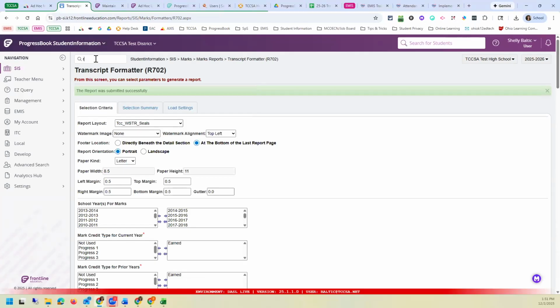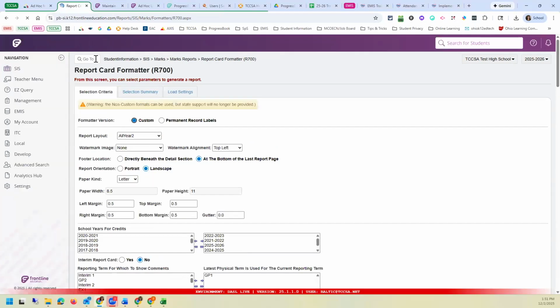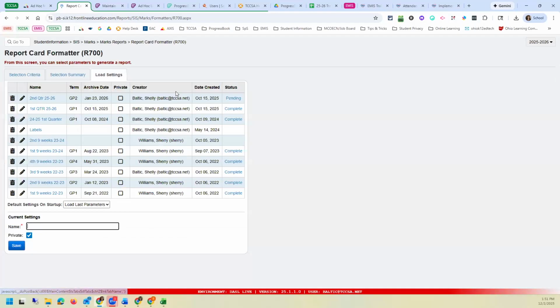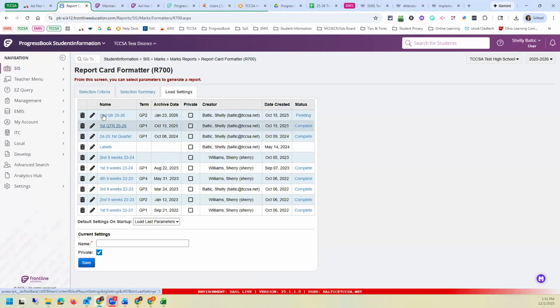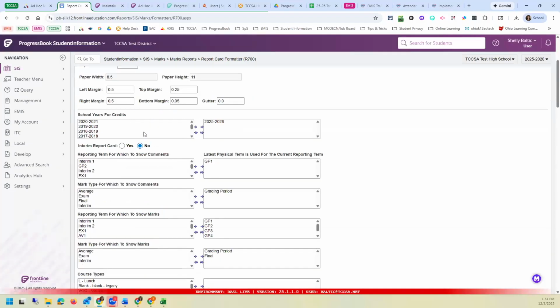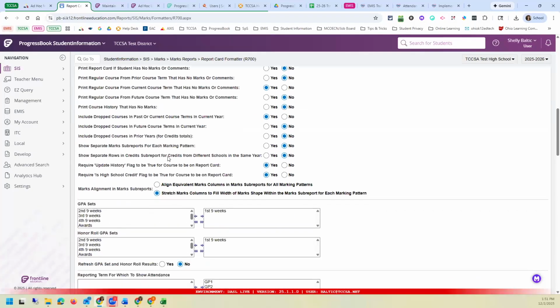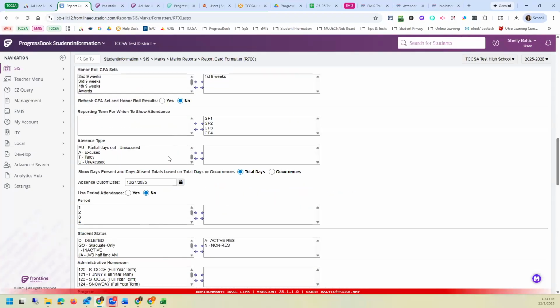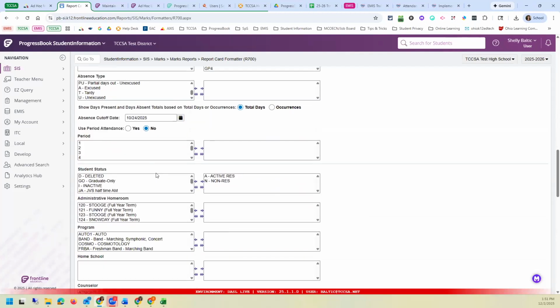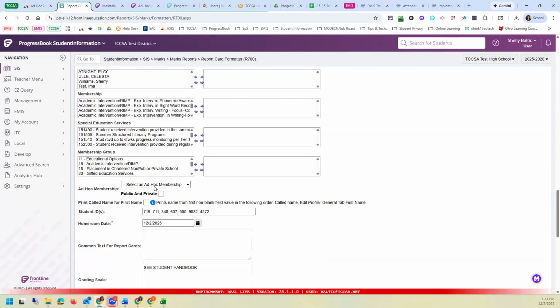So another one is our R700. A lot of these reports you're familiar with, but you probably didn't realize as you're working with them that they do allow you to print by ad hoc groups. So maybe you have sports, maybe it's the wrestling team and the coach is not in the district. So you want to print off the report cards for those students for that coach. So you have an ad hoc membership for all the wrestlers. You can pick that group here and then it would just print out those students.